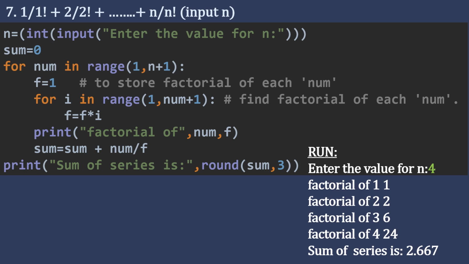So once you run the program, let's say the value entered for n is 4. So it will give you the factorial of all these numbers 1, 2, 3 and 4. And it will find out 1 by 1 factorial plus 2 by 2 factorial like this, and you'll get the sum of the series is 2.667.